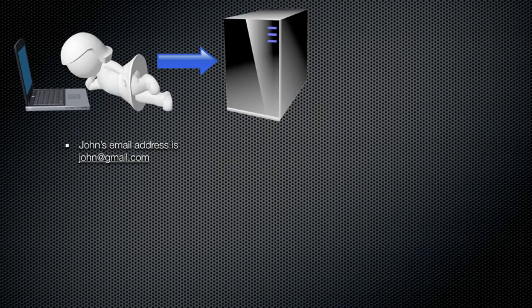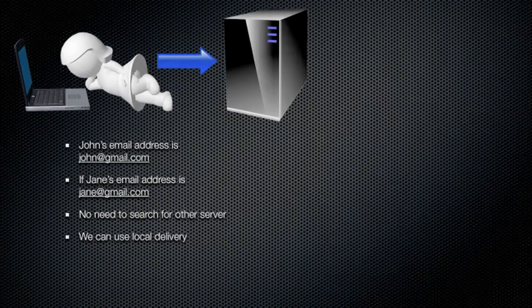Now, here is that other SMTP server. Of course, if both John and Jane have email accounts on the same domain, for example, John's email is john@gmail.com and Jane's email is jane@gmail.com, there's no need to search, and of course, there will be no need to contact another SMTP server. This is what is called local delivery. It's similar to sending a letter to a resident of the same building. You can just go downstairs yourself and put the envelope into his mailbox. See, there's nothing to it.